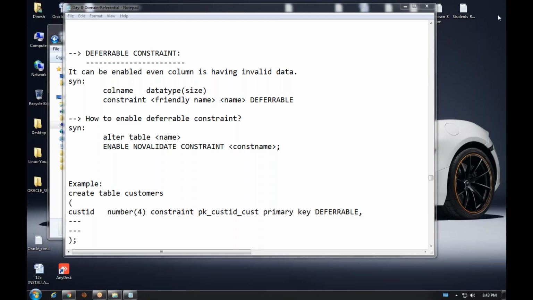Good evening, guys. Today we are discussing deferrable constraints, sequences, and the default keyword. Three concepts: deferrable constraint, sequences, and the last one is the default keyword. What is a deferrable constraint? Every day we are discussing constraints, but what is the meaning of a deferrable constraint?